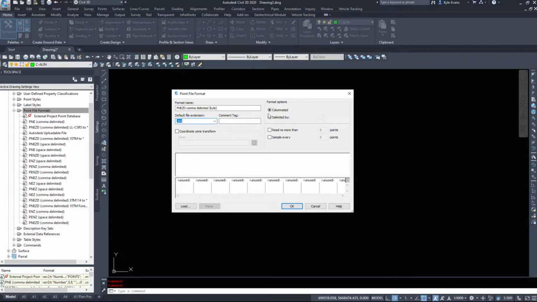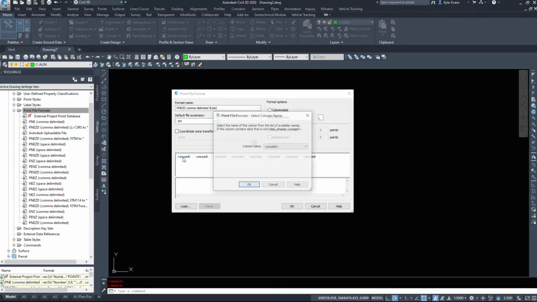Format options, if it's delimited by. So this one was delimited by a comma. If it's a space, just put a space in there. And then we look down here. So we have a number of columns that we could read into our point file. Let's click on the first one.